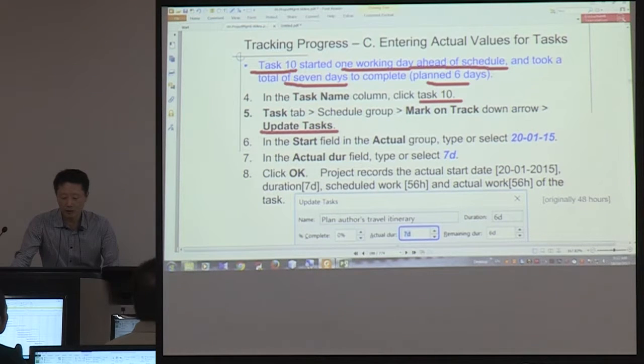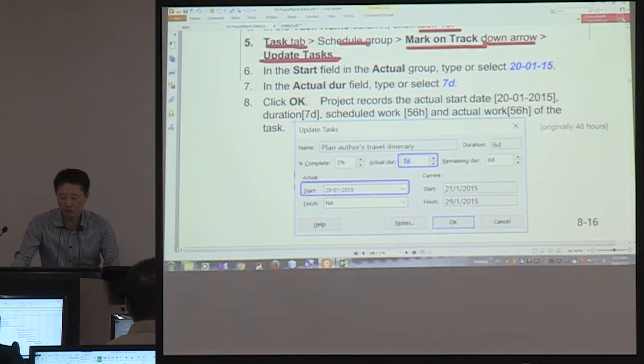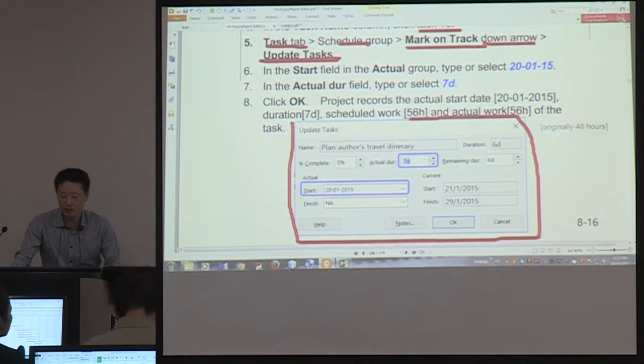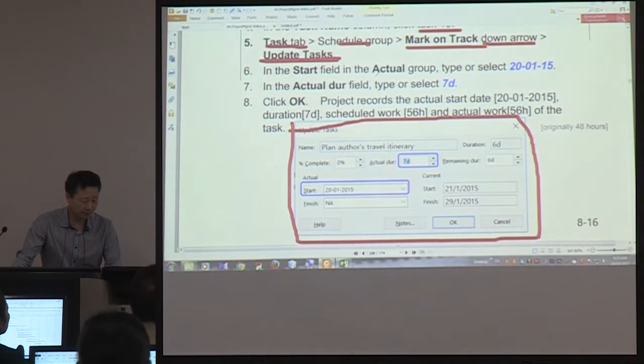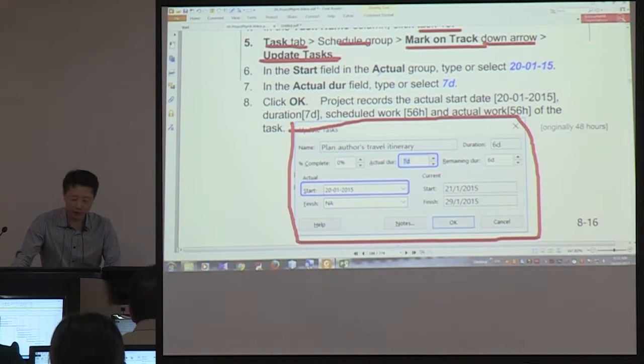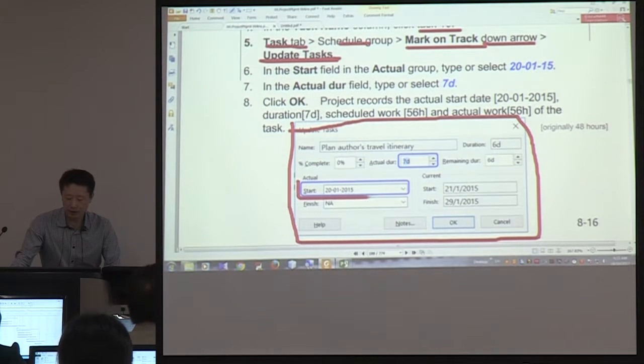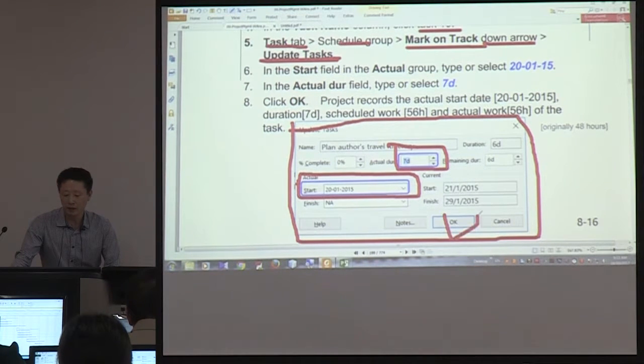update task, where the update task command is under task, schedule group, mark on track, down arrow, and update task. And if you go to update task, it will show this dialog box. In here, you enter actual date, and you enter actual duration, and click OK.